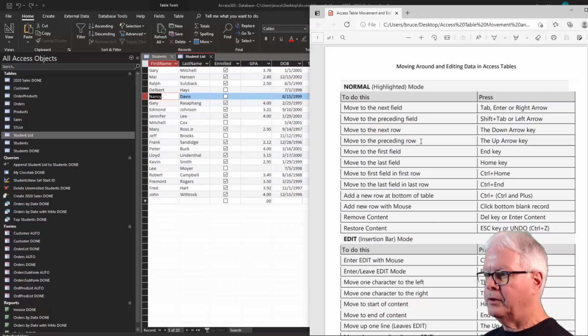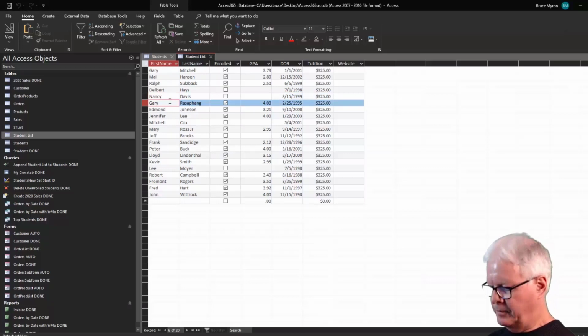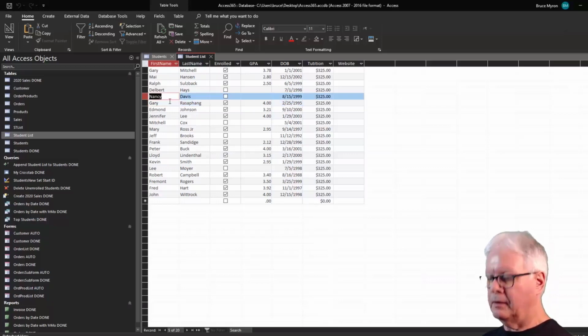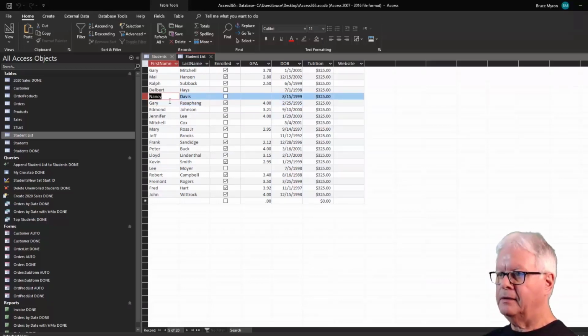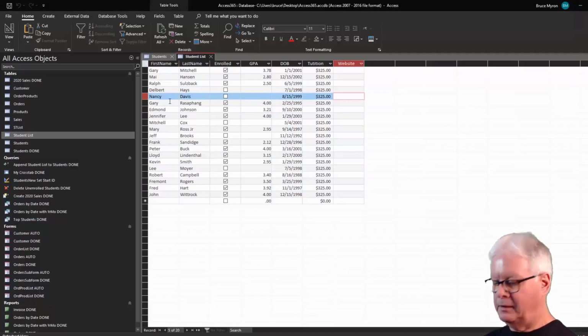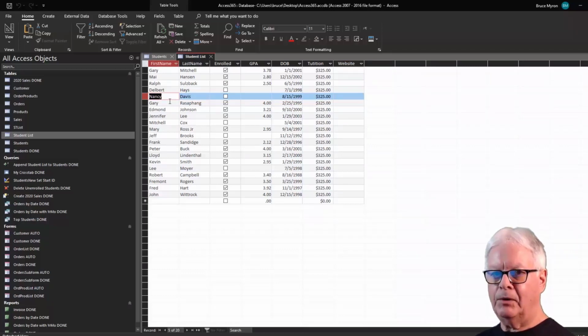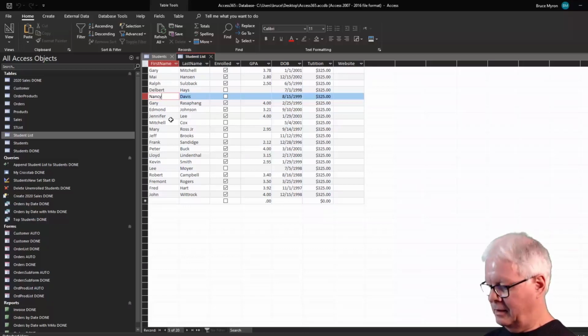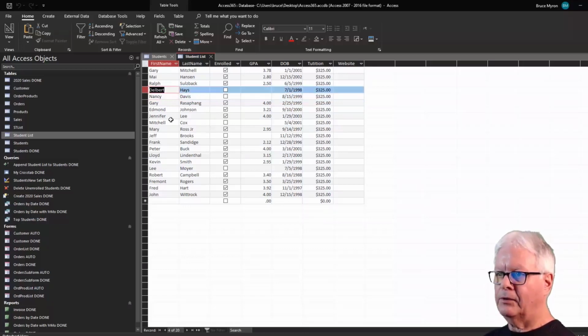Next row is down arrow, preceding row is up arrow. That's obvious. But if I'm on a field and I press the end key, that goes to the last field. If I press home, I go to the first field, but only if I'm not in edit mode. Now, you might have noticed when I clicked on this field, I didn't have the highlighting. I just had a little cursor there. If I press the up arrow, it goes to the previous record and it selects it.